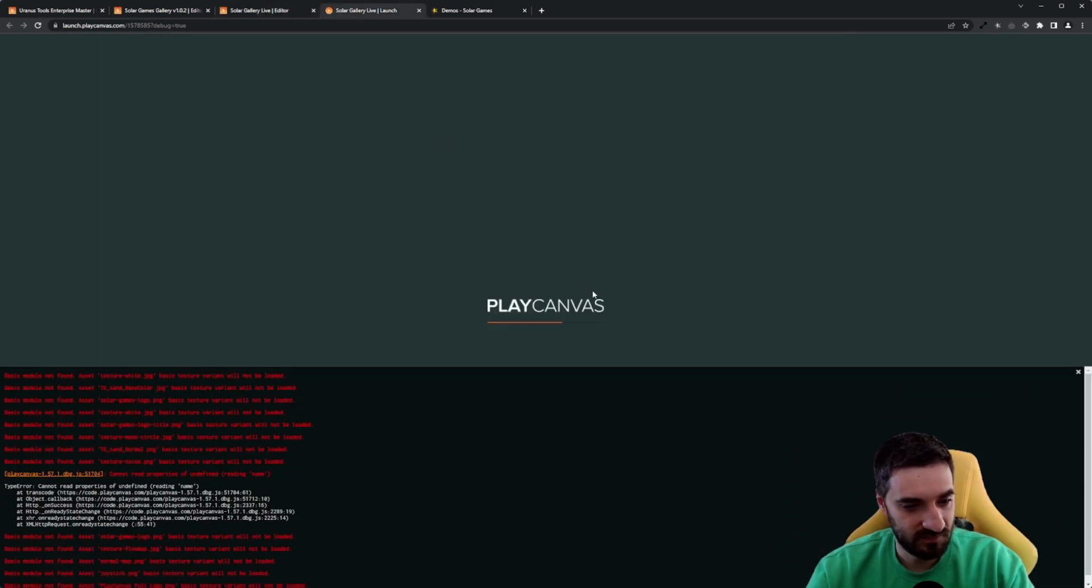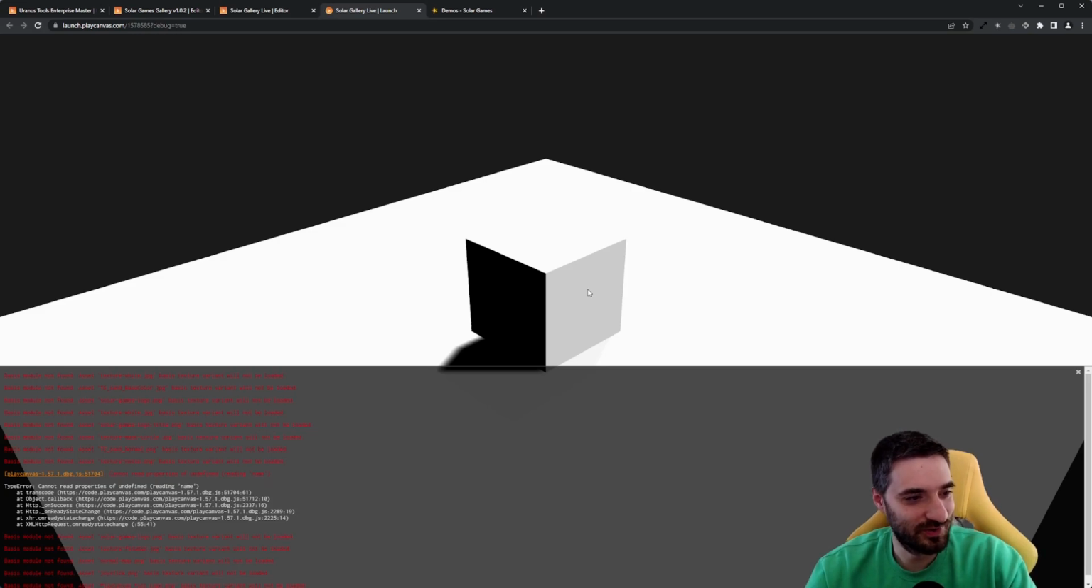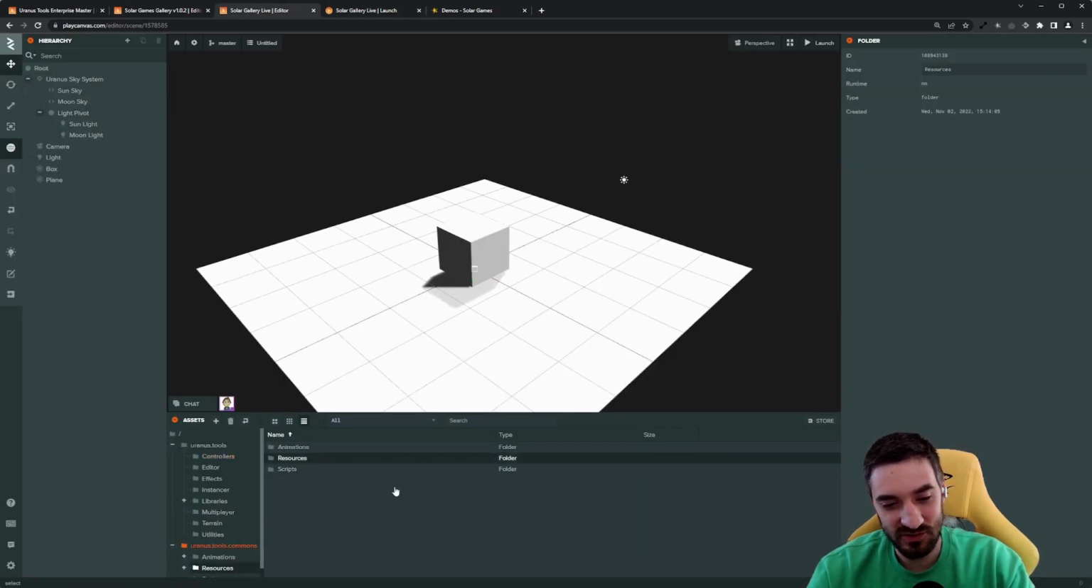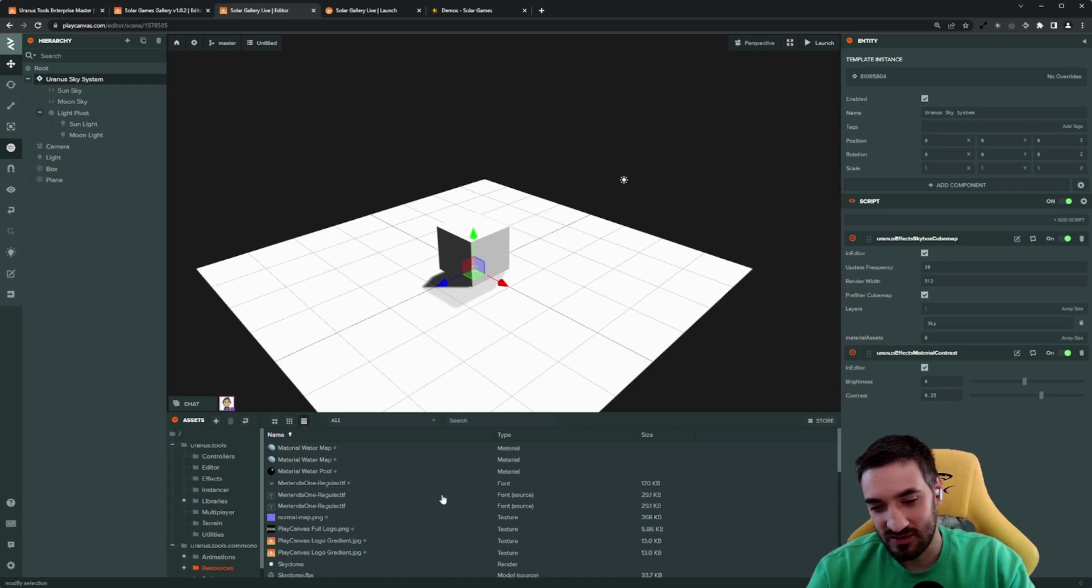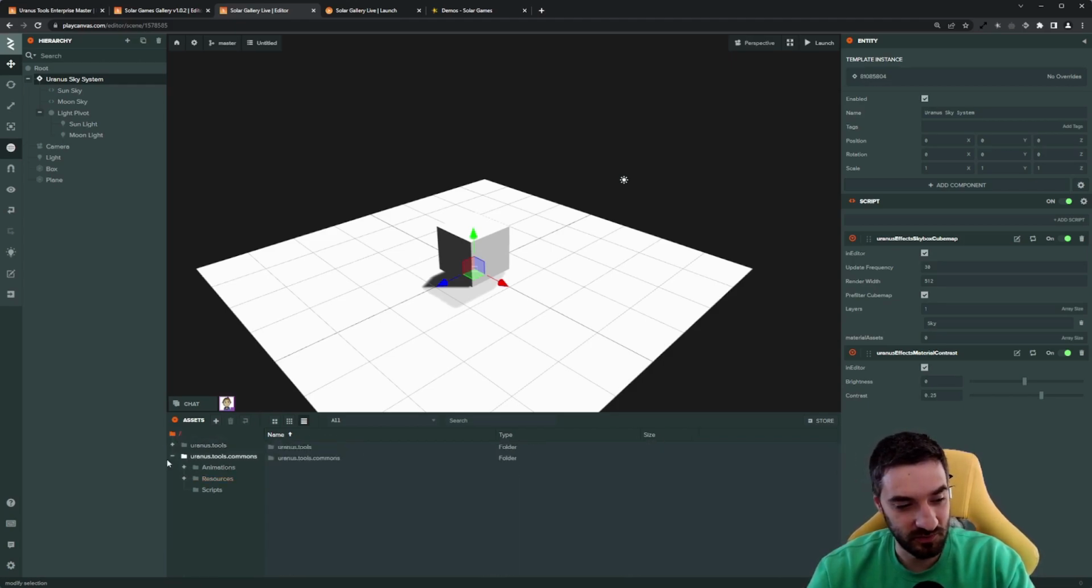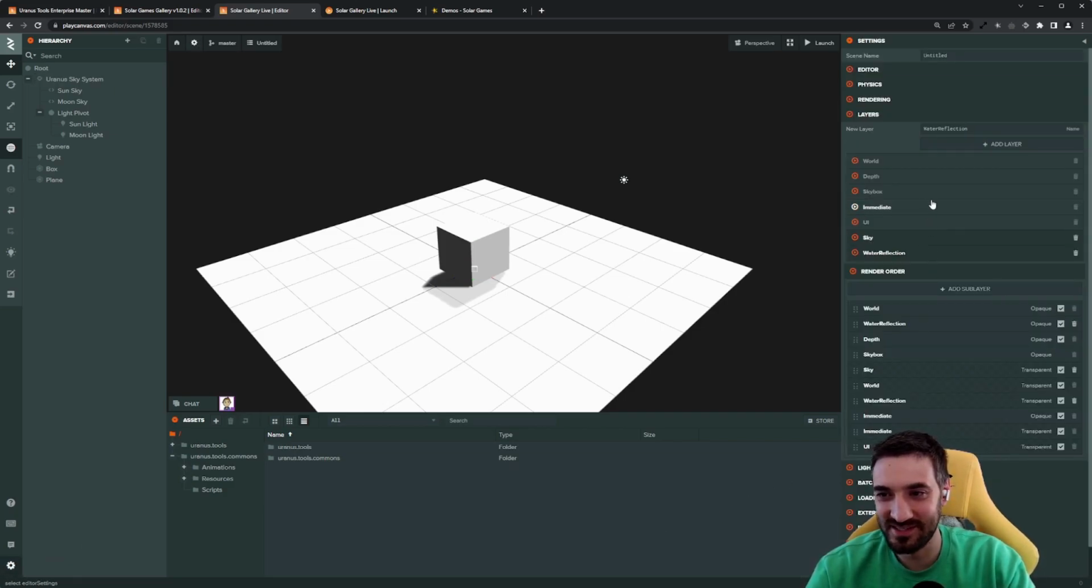Yep, and that's expected. This is the most common error that our clients come back to us with when they push their SDK to a new project. So basically the error is that the basis texture variant will not be loaded because the commons folder includes a number of resources that are basis compressed. So there are textures that are compressed to save up video memory. Yes, exactly. So we need to fix these errors to see the skybox.